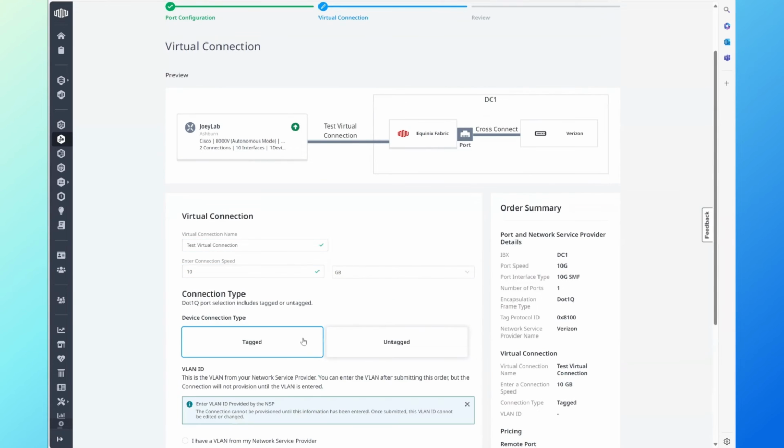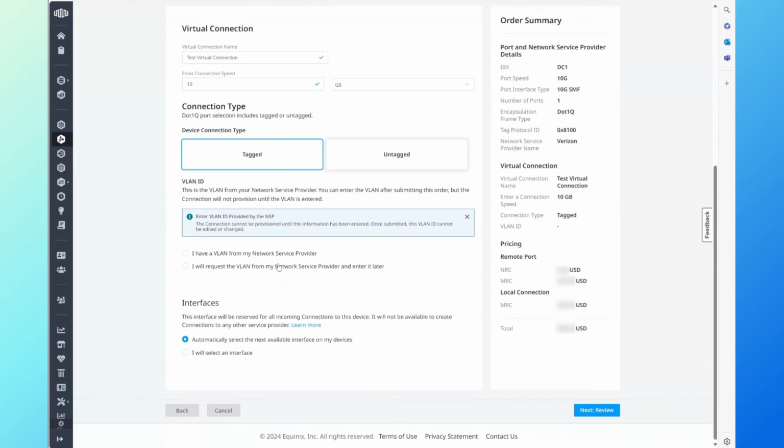As you can see, when selecting tagged, I'll be asked to enter the VLAN ID provided by the service provider, or reminded to request that information from them and enter it later. If I want this connection to be agnostic to that traffic and pass it regardless of how it's tagged, I can select untagged.